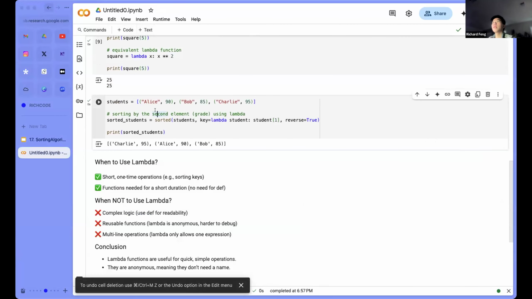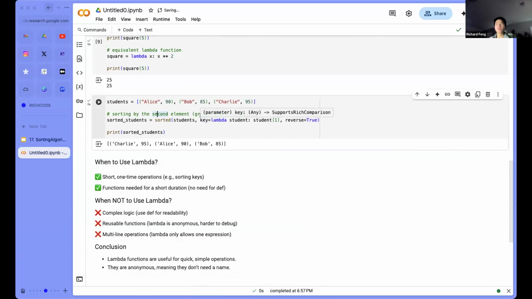Let's quickly review lambda functions again. We want to use these when we are dealing with short one-time operations, such as the sorting keys that we were using here. These functions are only needed for a very short duration, so we're not reusing them over and over again. So there's no need to define our function.